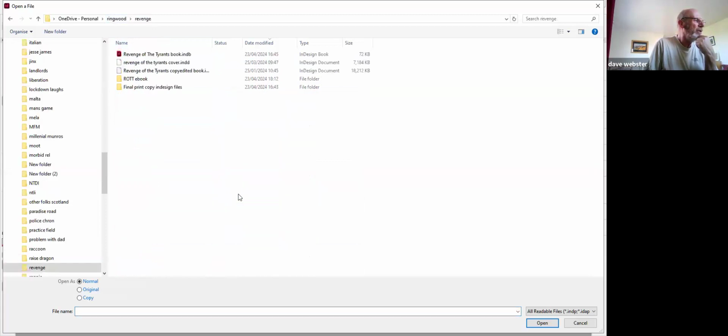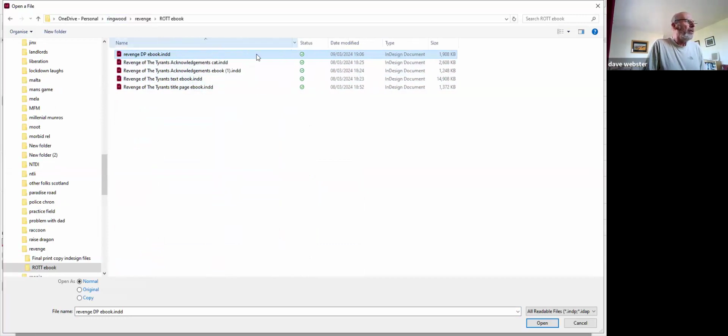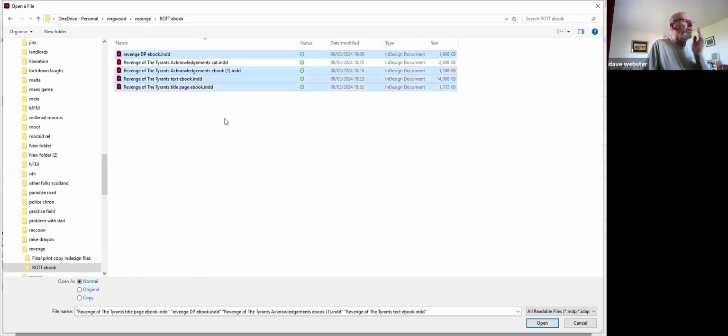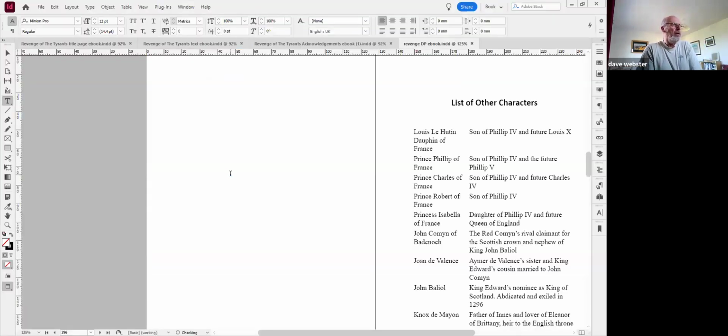Revenge. That's it. Okay, so we've got an ebook folder all there. And I'm not going to do the catalog, I'll go back through that reason in a minute. I want those 4 documents to be in my book, my ePub. I'm going to open all those together, and they should all open there.